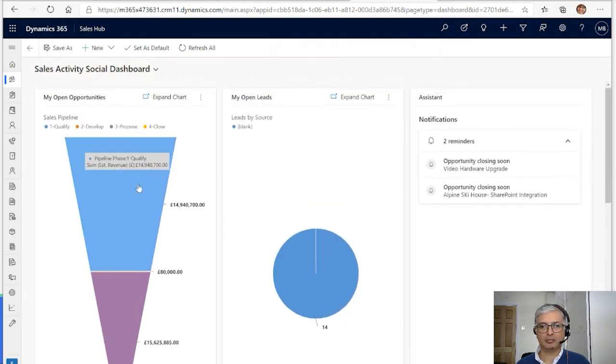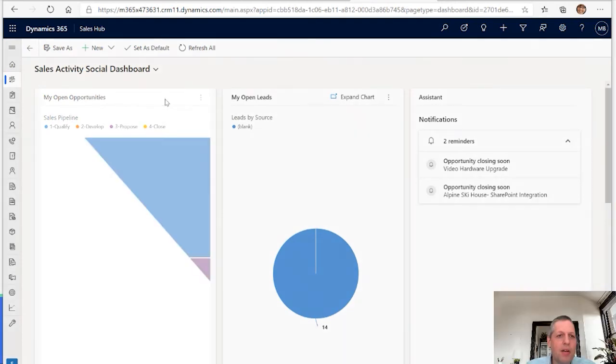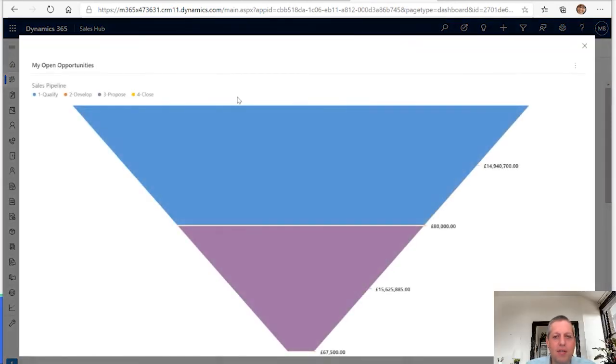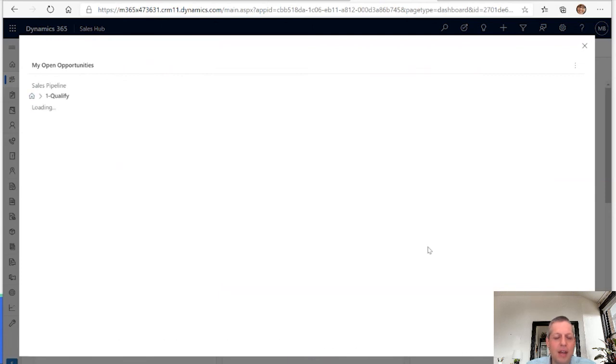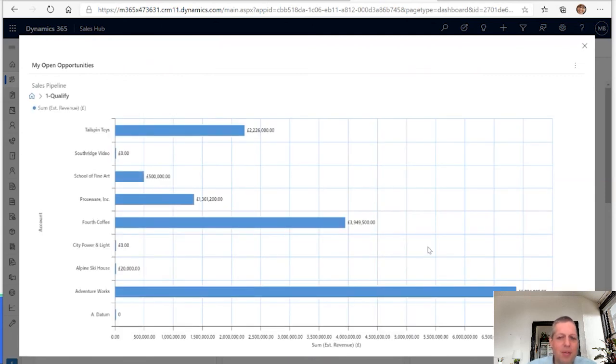Yeah, I think the next thing is, let's look at my next opportunity. By expanding this chart out, I can see I've got this whole bundle in qualify and another 15 million in propose. By clicking on these, I could identify which account is the next account I'm going to work on. We can see the big opportunity seems to be with AdventureWorks, so maybe that's somewhere I want to go.